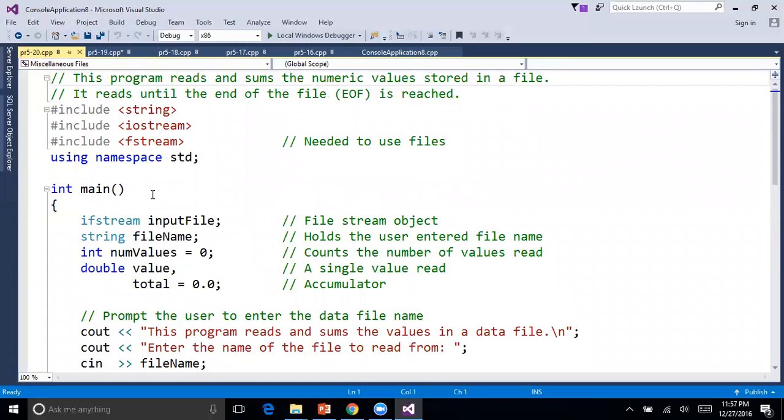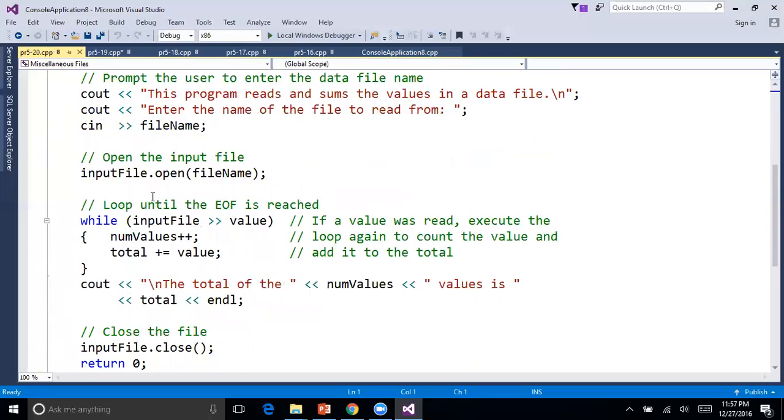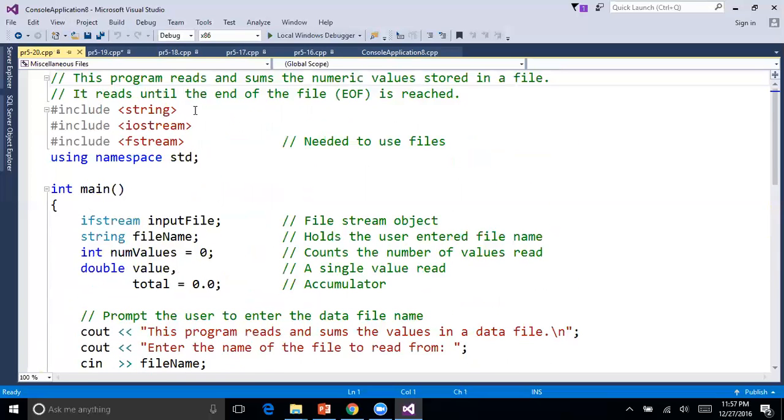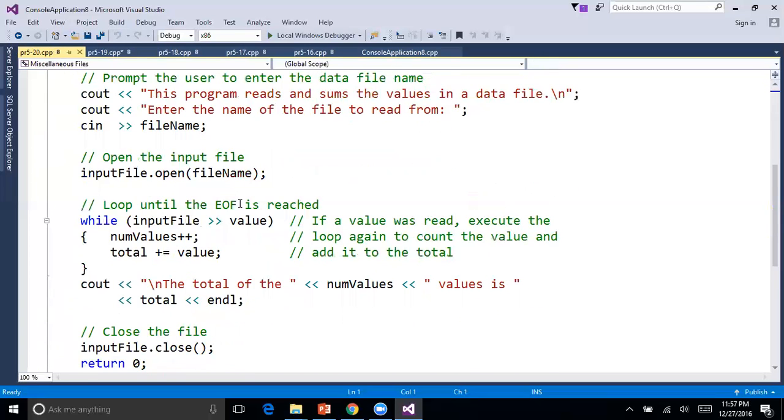Now, I just want to show you what about certain cases, and this is really a neat thing. Where's the EOF in here? Okay. Everything is the same as before. This program reads files in a data file, sums the values in a data file, okay? So you give me the file name. Okay, here's the only difference, this line right here, okay? This is really neat because I would not have thought of this. Maybe you would have, but I find it neat.